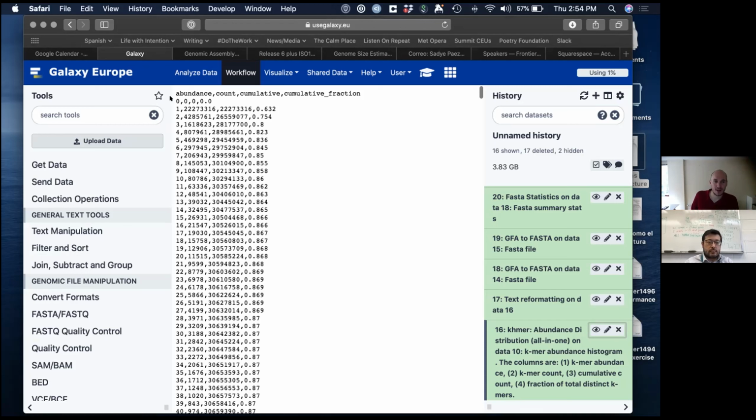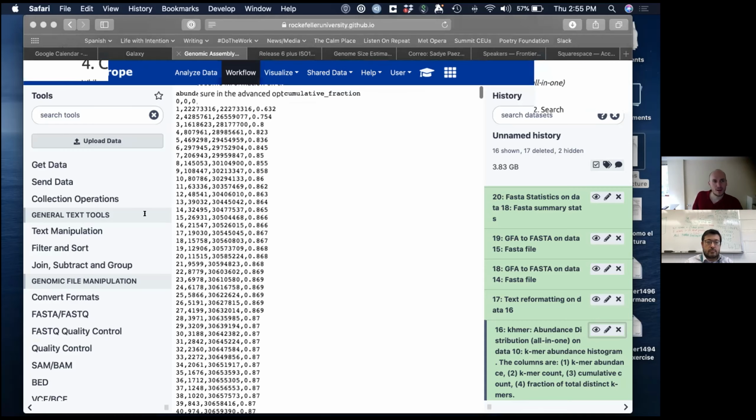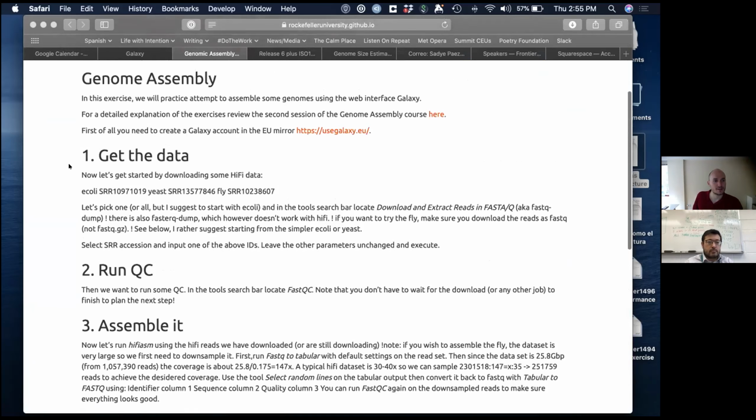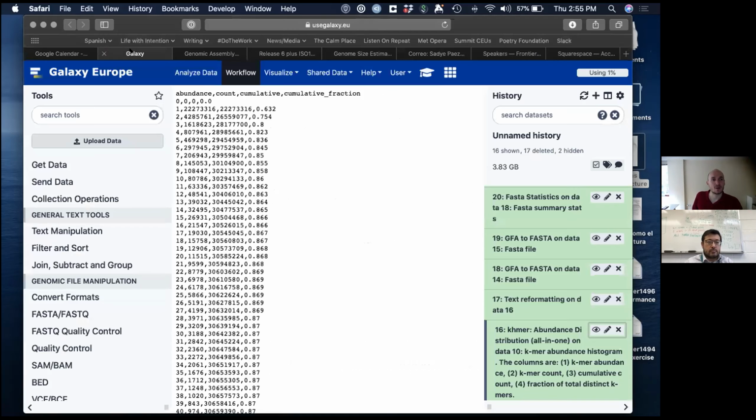Now there are 22 million errors. This is the E. coli, right? Yeah, this was E. coli. The third column here is just the cumulative sum of the previous column, and the last one is the relative fraction. But we're not interested in these two final columns, and of course we don't care about the first line, the 0 0 0 stuff. That's why we use AWK to actually remove it.